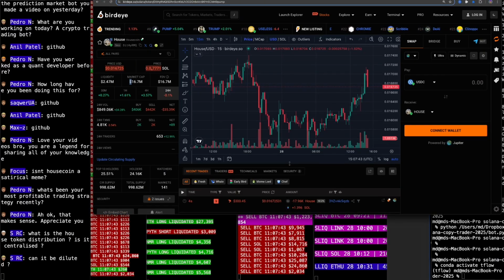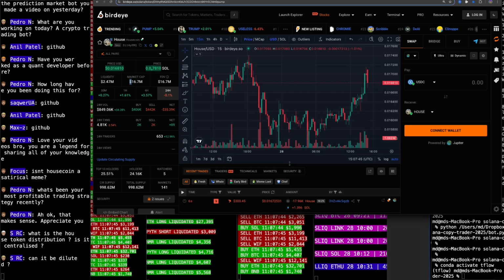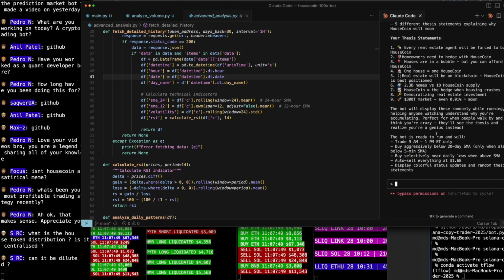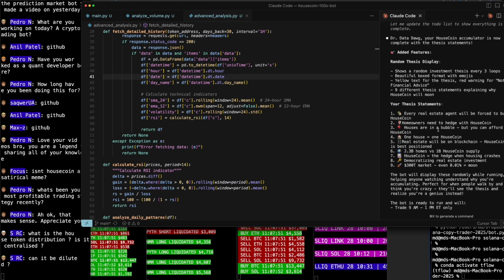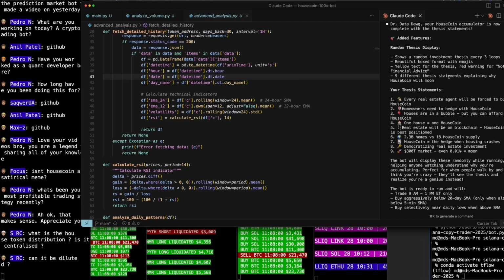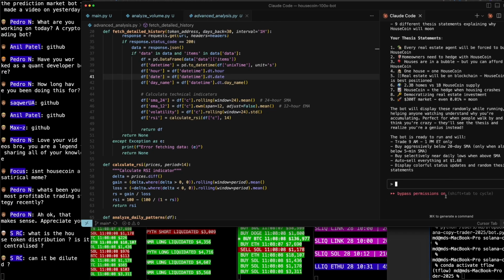Let's go ahead and keep building this out. Good questions though. These are good things to look into. So great, the thesis display is working beautifully. Perfect. So let's go ahead here and say, Dr. Datadog, your Housecoin accumulator is now complete with the thesis statements. Added features: random thesis displays. Show a random investment thesis every 3 loops. No, every loop. I want it to show every loop.